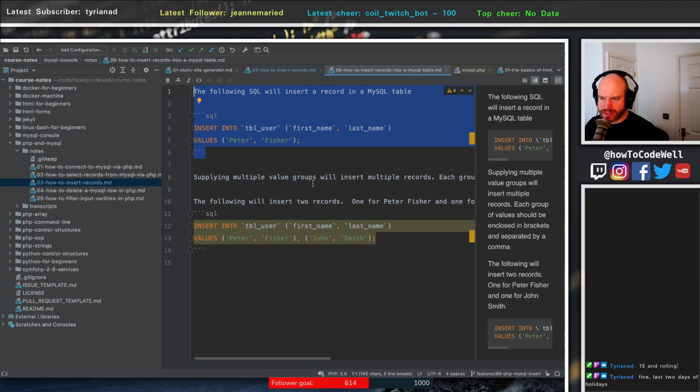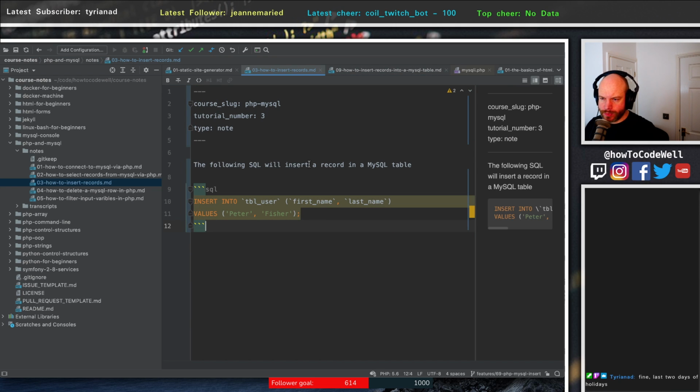So the following will insert. The following SQL will insert a record in a MySQL table, and then we can do this in PHP.